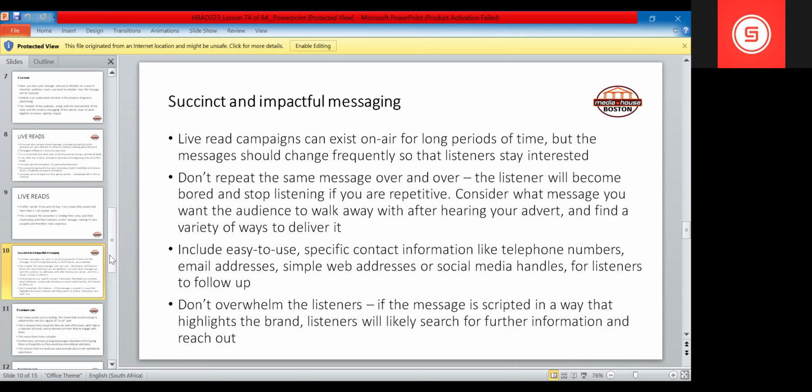Okay, succinct and impactful messaging. Live read campaigns can exist on air for long periods of time. The message should change frequently so that listeners stay interested, right? You have to use your ability, one of the many skill sets that you have as a broadcaster. If it's exciting, it'll say there, do this in an exciting way, be a little bit more hyper, make sure that you have a sense of comfort and warmth. It'll indicate to you, do it in this way, please. Don't repeat the same message over and over. The listener will become bored and stop listening if you are repetitive.